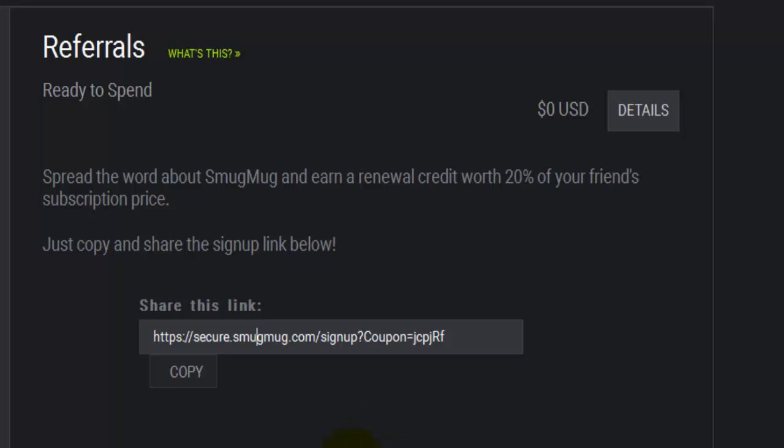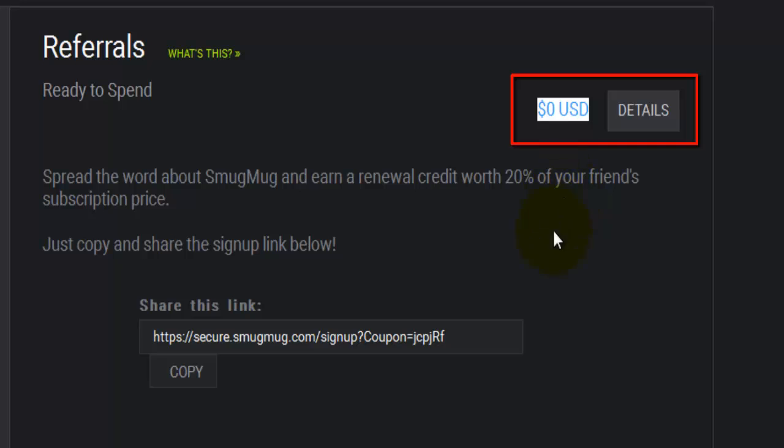Now what happens is every time somebody uses this link here, clicks on this link and signs up with SmugMug, you would get something called referral points or referral money, and this first section is ready to spend. At the moment I have $0 because I have not referred anyone to SmugMug. So if you go through the process of referring someone to SmugMug and they click sign up and go through the whole process, you will get some money here which you can later spend on buying and paying for your plan and everything else.